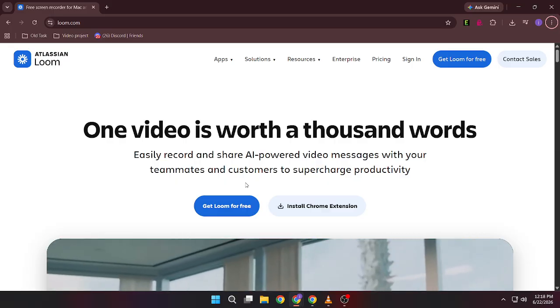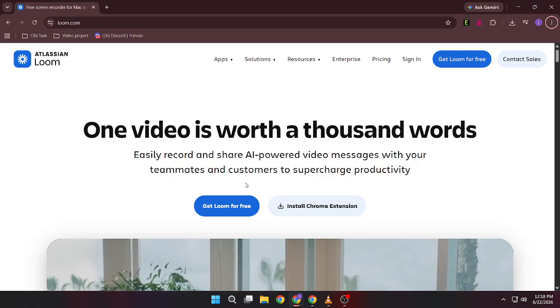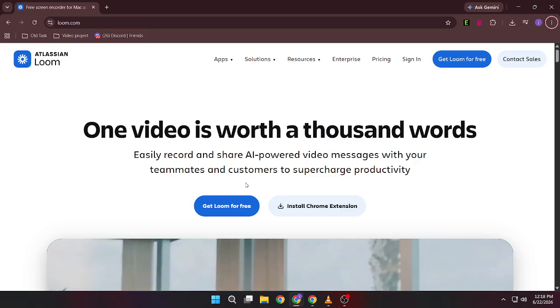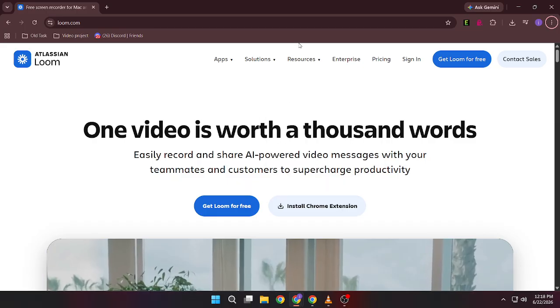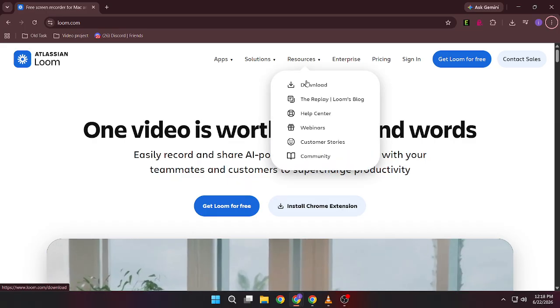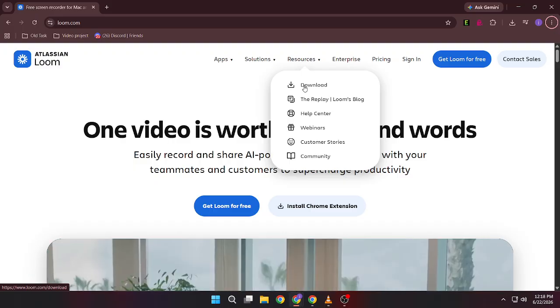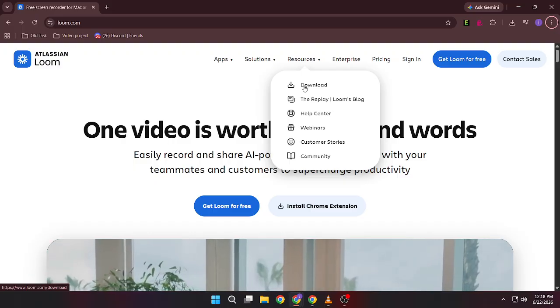First, open your preferred web browser and go to the Loom website. Once you're on the home page, look for the download option. Click the download button and select the Windows version if prompted. The installation file will begin downloading to your computer.